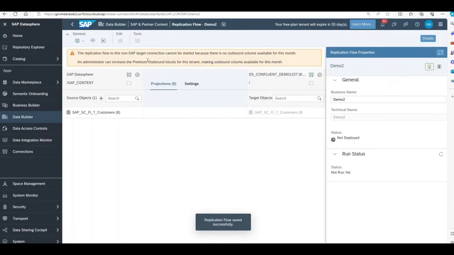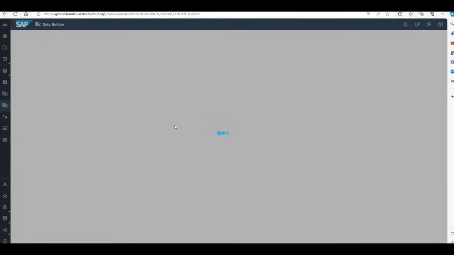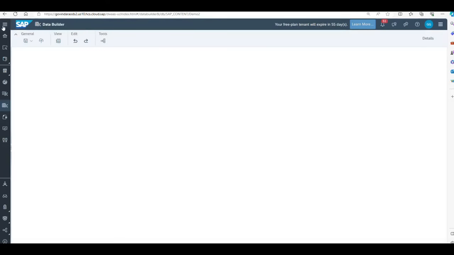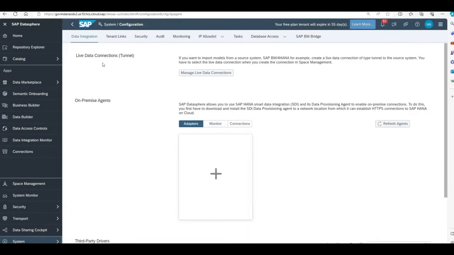So the error message which you are getting here, let me keep another tab here. Basically we can configure the outbound in systems, configuration. See here you have data integration, tenant link, security, audit, monitoring, IP allow list, task, database access, and SAP BW bridge. But in the real-time system, you should have another tab called tenant configuration, and there you can configure these options.